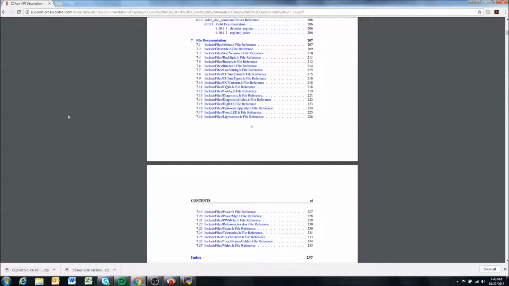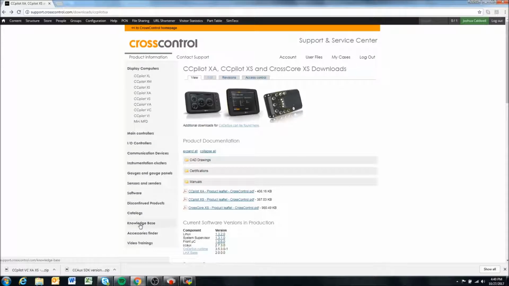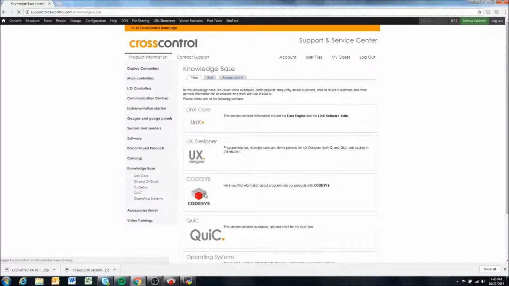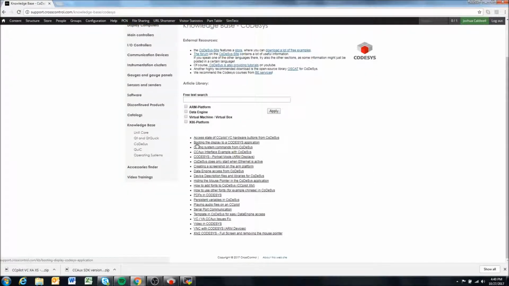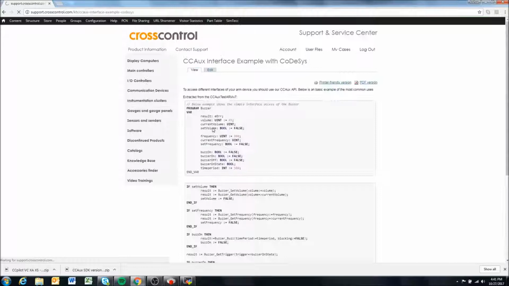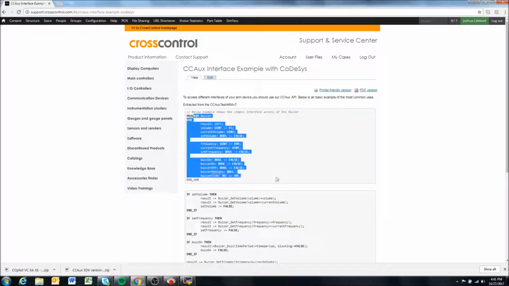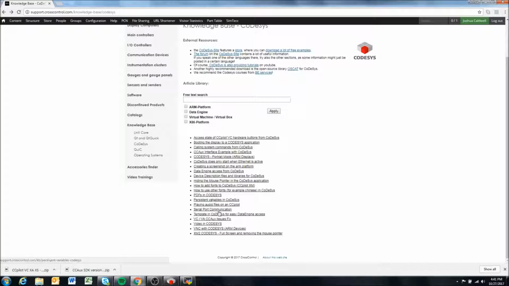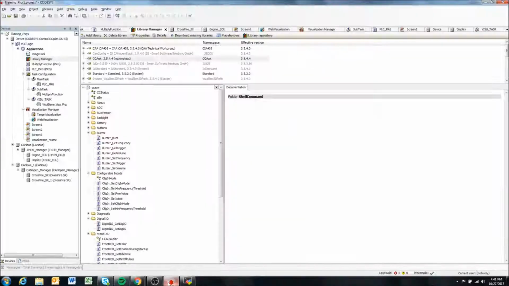Lastly, I'll just say there are instructions or examples on our knowledge base. If we come here and look into CODESYS, there are several examples of projects that use CCAux. For instance, this access state of VC hardware buttons will use CCAux. Calling system commands from CODESYS, that's what we just talked about, and that uses CCAux. There's a whole CCAux interface example that we can click on here, and this will go over some of the same things that we just talked about. There's different examples posted down there. So I would recommend checking out the examples on the knowledge base, because a lot of them use CCAux. And certainly check out the different functions available.